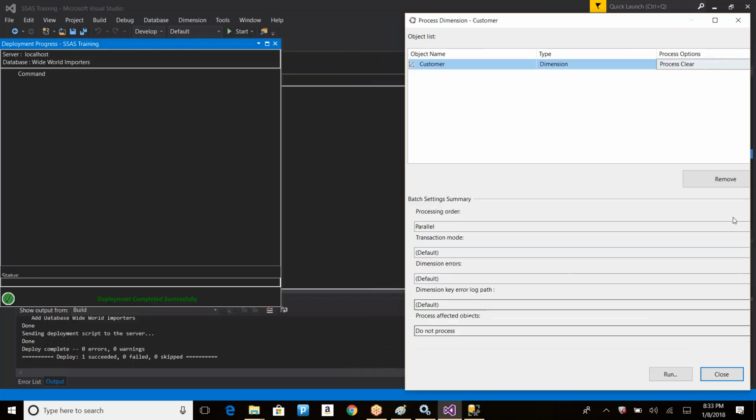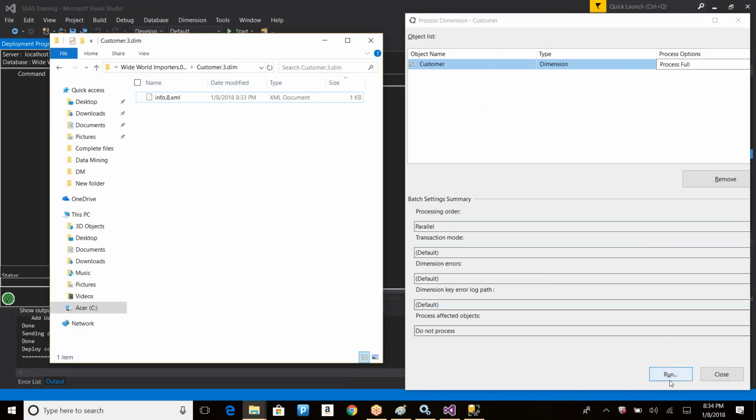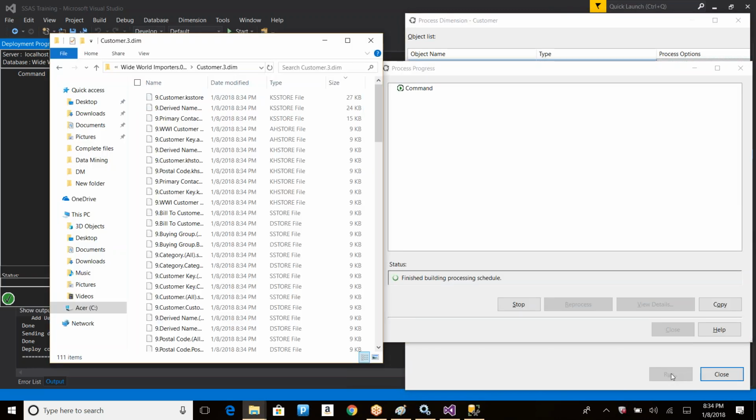Now let me change the processing style, and let me try to process, let's say process full. Okay, and let me run it. When it reads the data from your SQL Server, it stores the data in the form of binary files here. So this is how it works, particularly while processing the dimensions: for every attribute, one query will be sent and the data will be read and stored in the form of a binary file. Whenever you go to trainings, people say that data will be stored in the form of binary files, but no one shows where the binary files are stored and how it looks.